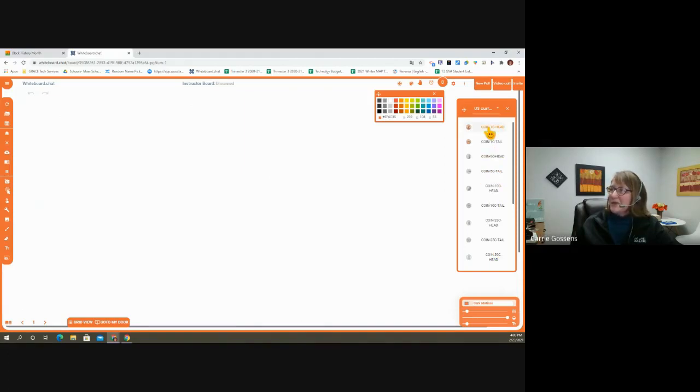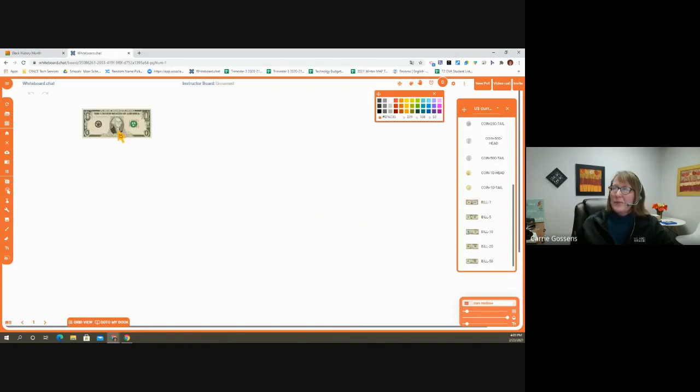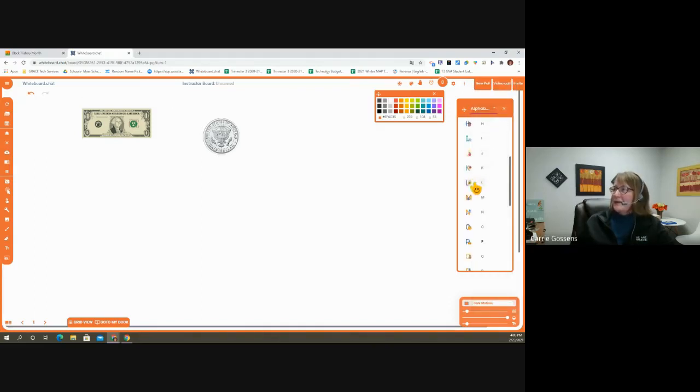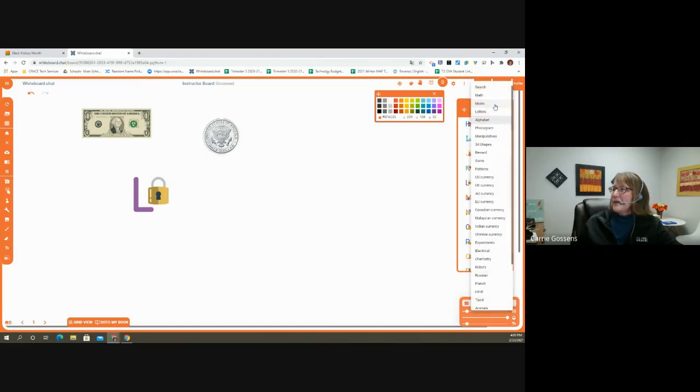This happens to be currency. So if I'm teaching money, I can bring up a dollar bill. I can bring up a coin so they can see that. But that's only one of many areas. If you're doing math, there's patterns. There's 3D shapes when you're teaching geometry, there's also the alphabet. So I can have fun with the alphabet. So there's an L for the word lock, just a lot of different things that you can do there.